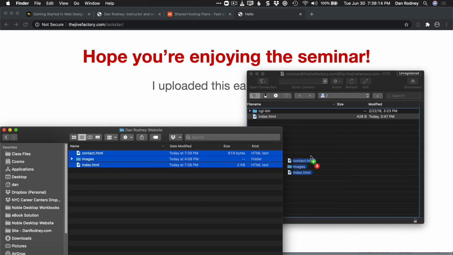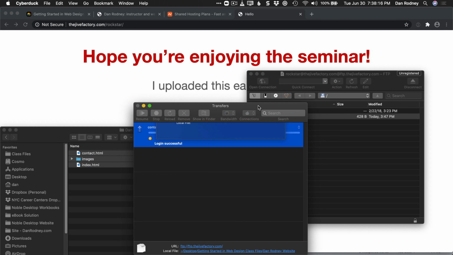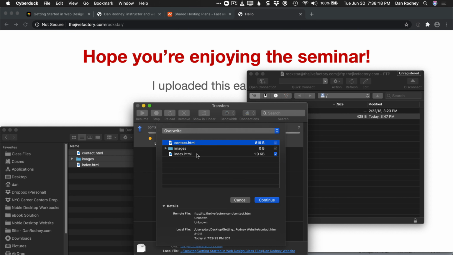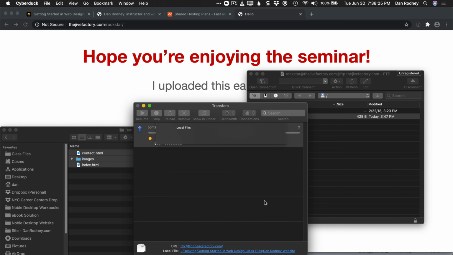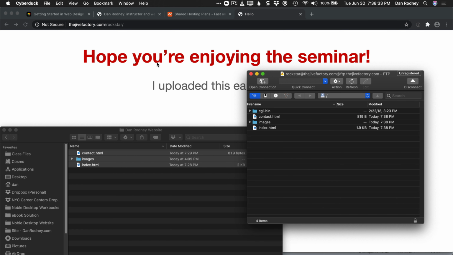I'm going to just drag them over here to Cyberduck, and it's going to say, hey, you're uploading index, and that already exists on the server. Do you want to overwrite it? Yes, I want to overwrite it. So continue. That's going to replace the current index with this and upload my images and upload my contact page. I'm done. I just went live with my website.